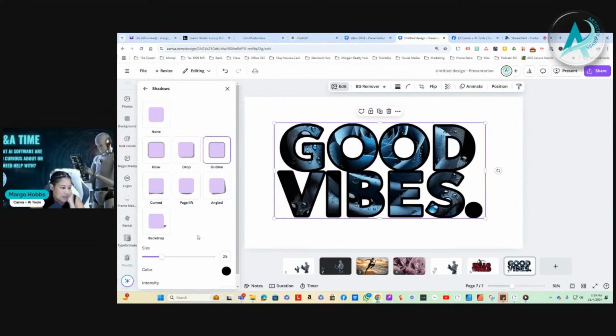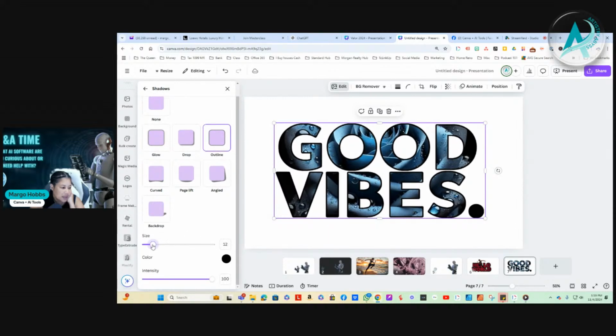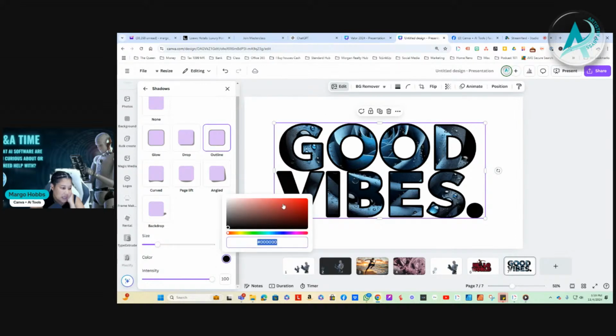Outline, thickness of your outline. If you want to change the color of the outline to, say, for instance, I would not do red, but there's the red, or a deeper one, you have options. So there you are.